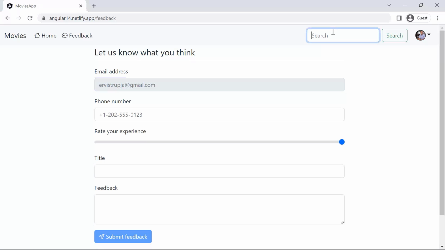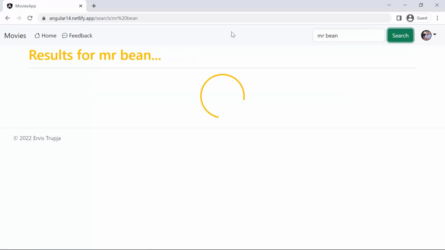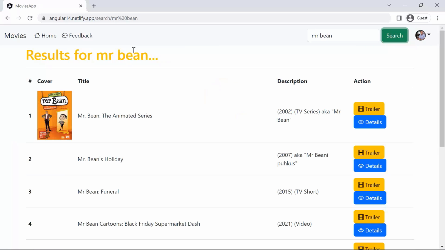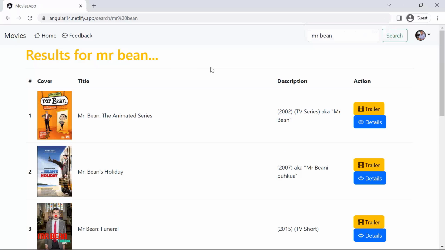Another important feature in this app is the search bar. And if I type in here, for example, Mr. Bean, and then click the search button, you are redirected to this search page. And in here, you are going to see a list of results. The first column is going to be the movie cover. Then you're going to have the title that best matches our search keyword. Then a description. And on the action column, you're going to see that we have two buttons, the trailer button.